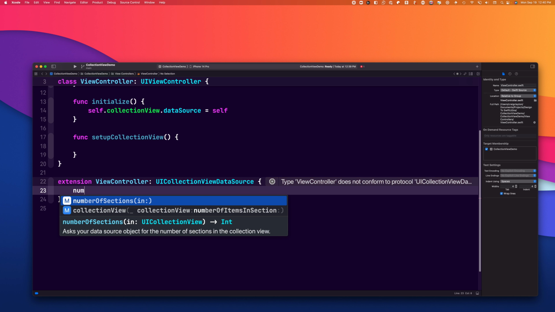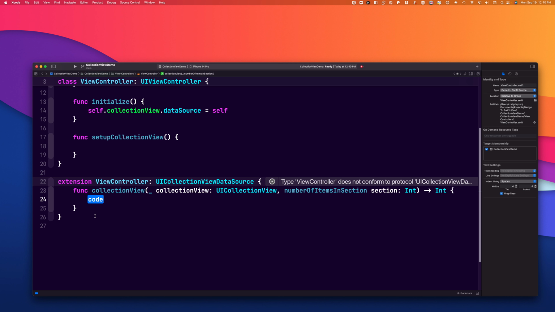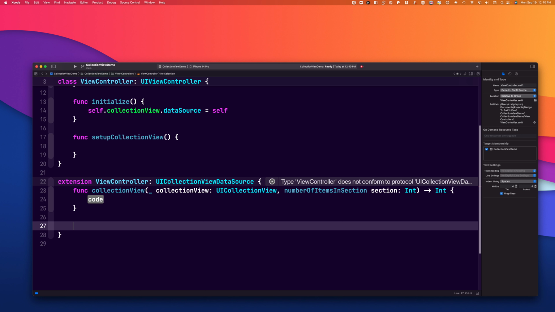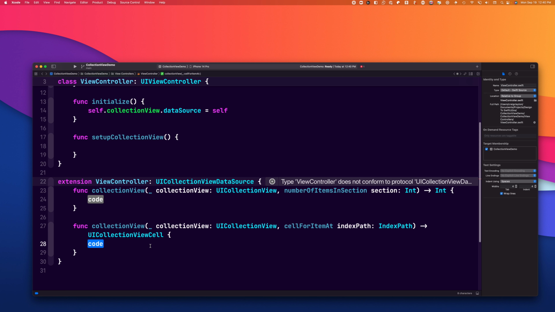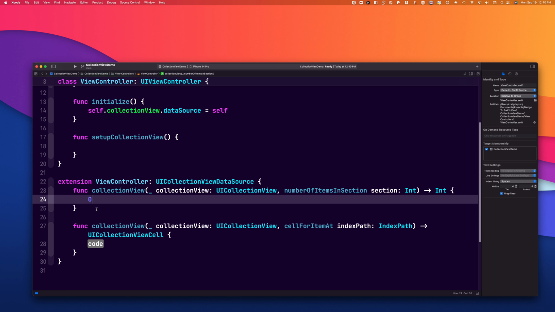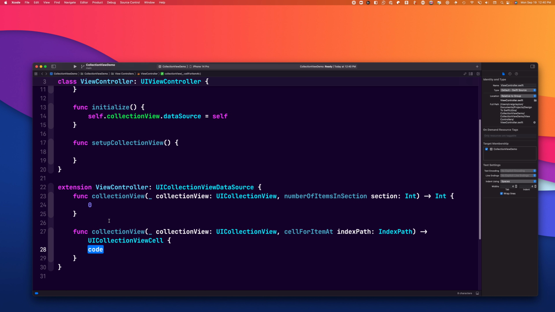What I usually do is I just start typing num. And this is the same two implementation you need for table views. The only difference is they're named slightly different, but the idea is still the same. So if you've done table views before, this should be familiar to you anyways. So we have numberOfItemsInSection, and if we type collectionView cellForItemAt indexPath, that's each item that gets created. Here we need to pass some data. For now, we're going to say 0, just so it can get rid of the error.